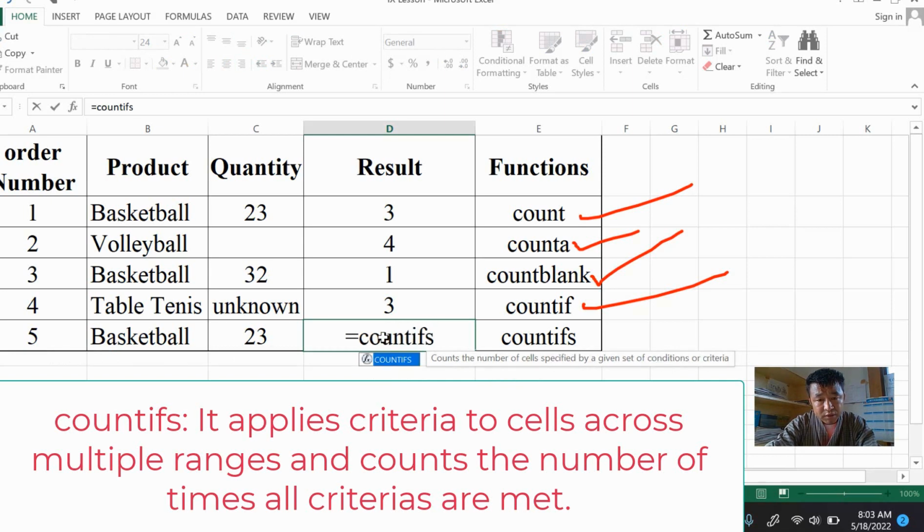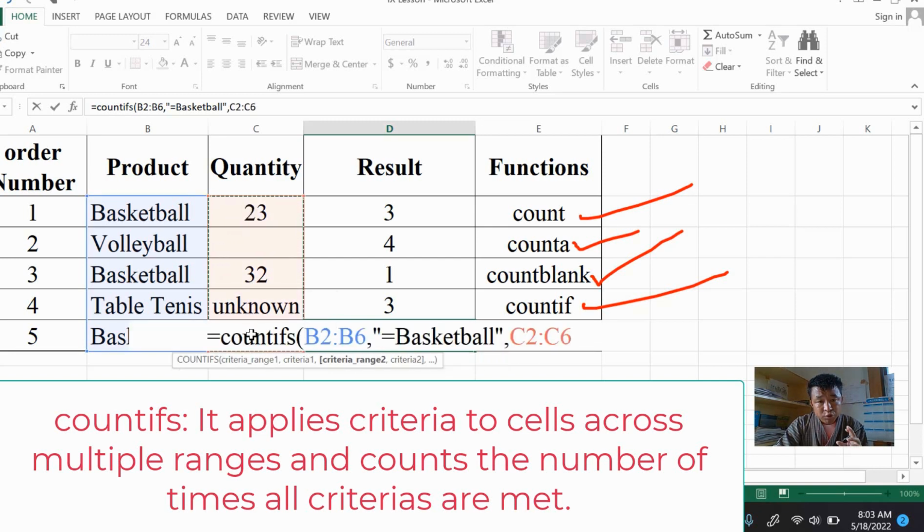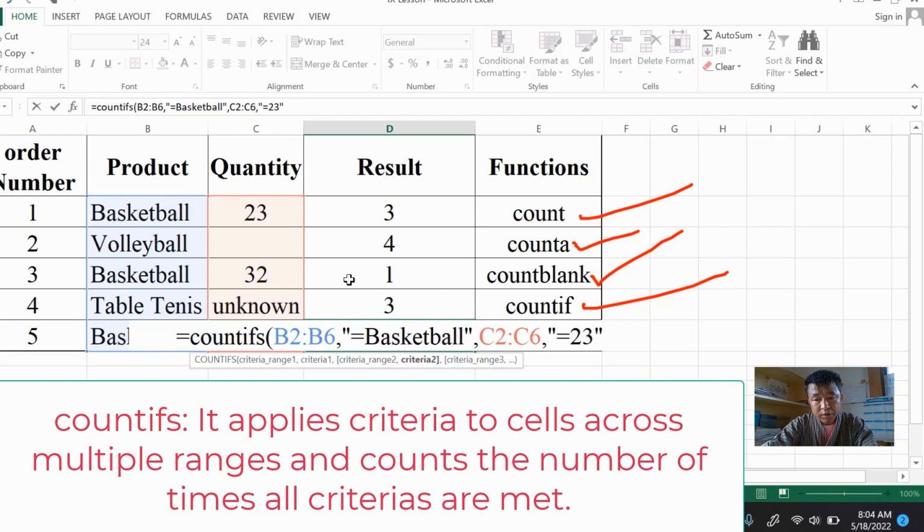COUNTIFS, open the bracket, select the range of cells and set the criteria there. In the inverted comma, equal to, let's say basketball, close the inverted comma and comma, because I'm going to set 2 criteria here, okay? And if these 2 criteria are met, then we are going to have the number of cells that have the values like the criteria we set. All right, let me set criteria for this second range as well. Inverted comma equal to 23 and then close the bracket.